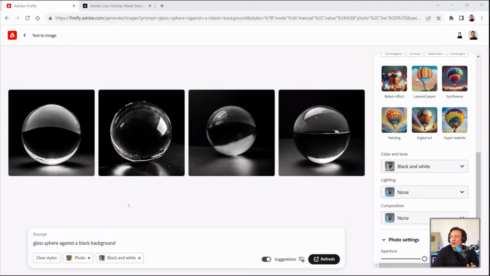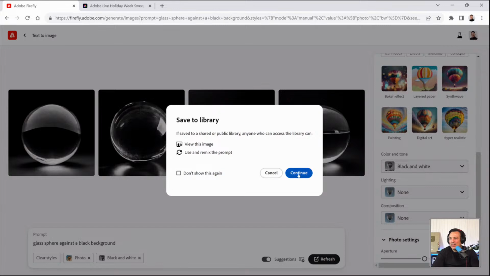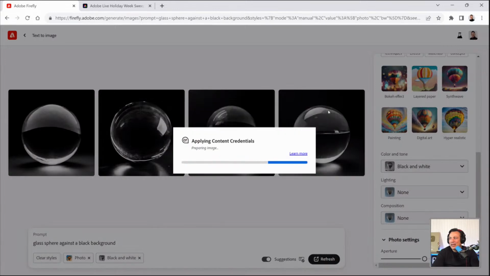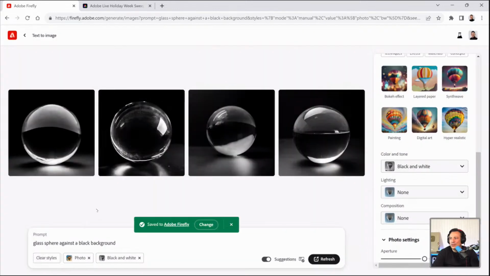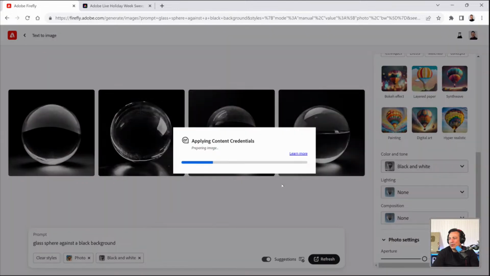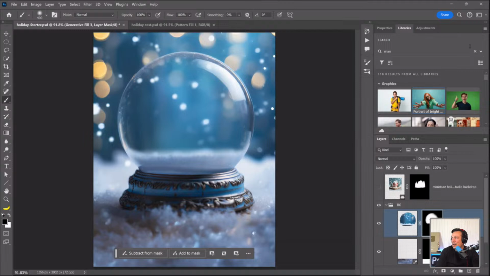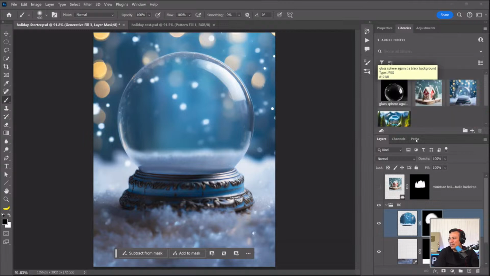I guess I don't have to use a single one. I can use multiple. So why don't we do that? I'm going to click on share, save to library. I'll save that one to my library. And which other one do you think might be good? I don't know. Maybe this one. We can use them all. So I'll save this one to the library. Press continue. I'll go back into Photoshop and I'll go back into that library here.